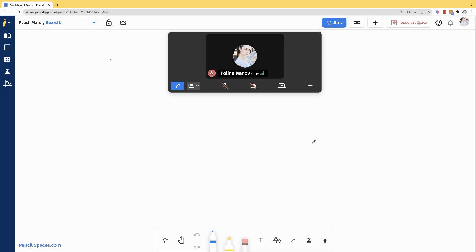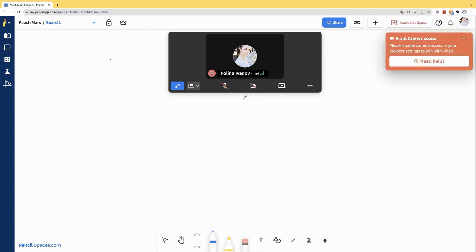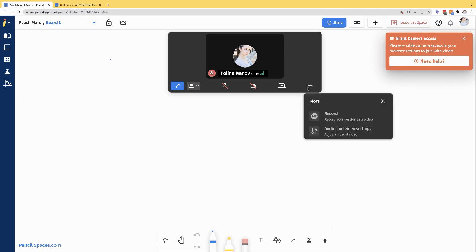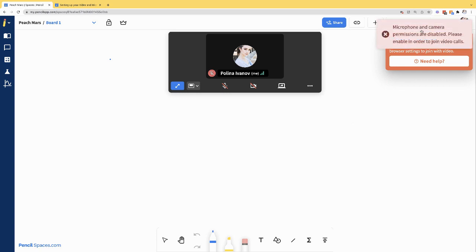So if you go into your Pencil Space for the first time and you try and start your video, you might receive this error asking you to grant camera access. When you try to change your audio and video settings, you may also receive this error telling you that your camera and microphone permissions are disabled.